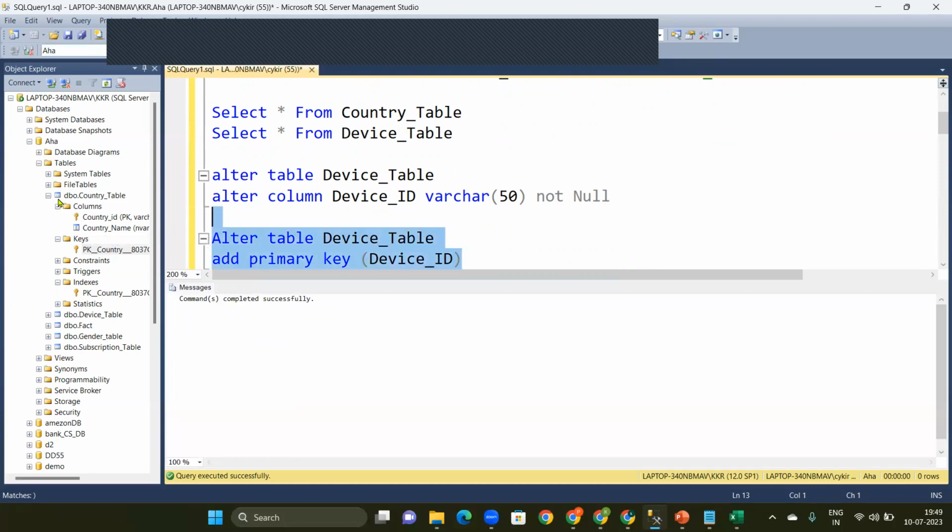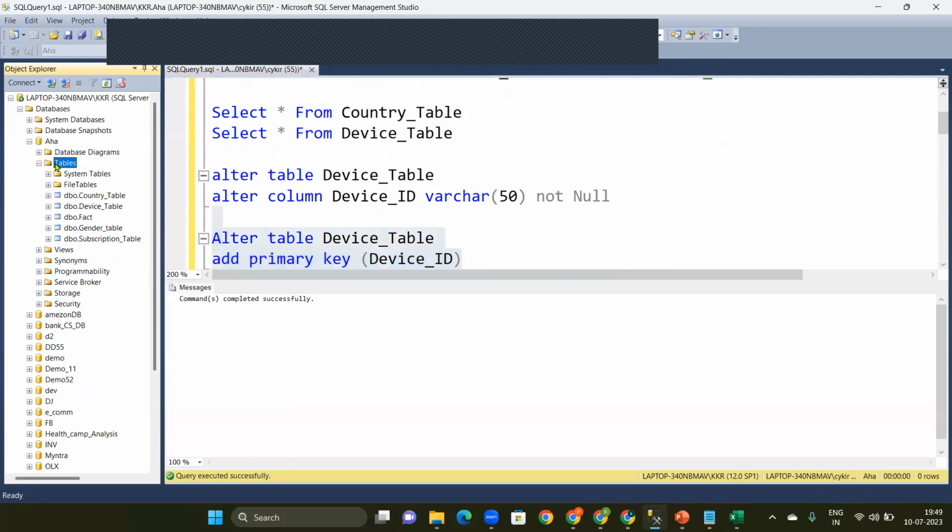When you refresh, just go to the device table. There is a key added, and a key added in the other table also.